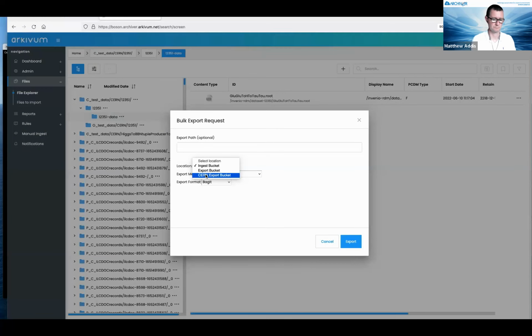Now I'm going to export it into this particular bucket, and that's the one that's connected to the XRootD server. In this case, I'm just going to export the contents of the files themselves. I could also, if I wanted to, export the metadata that goes with those files, and I could export it in BagIt format, so complete with checksums, etc. But in this case, I'm just going to export the files. Let me give it a name that's useful, so we'll be able to find it easily on the XRootD server.